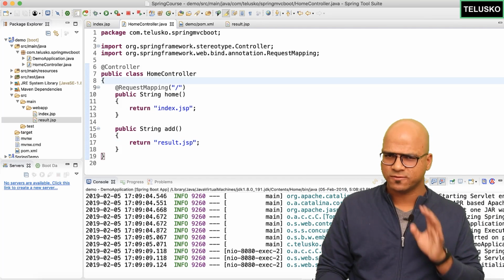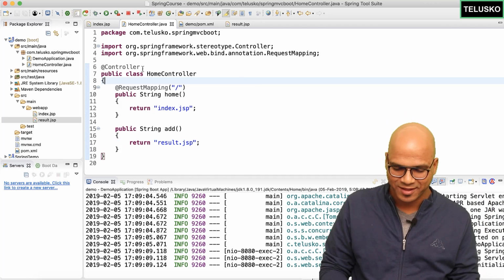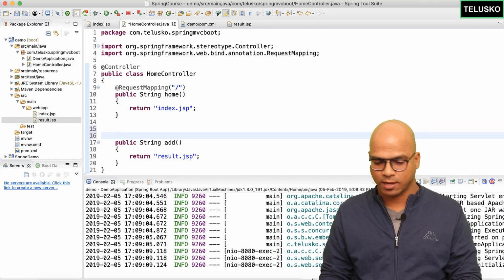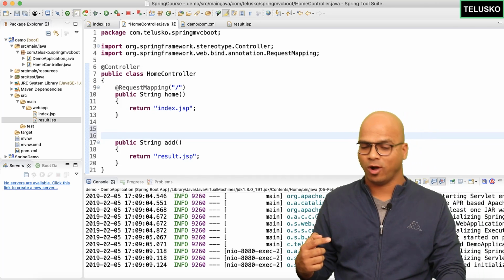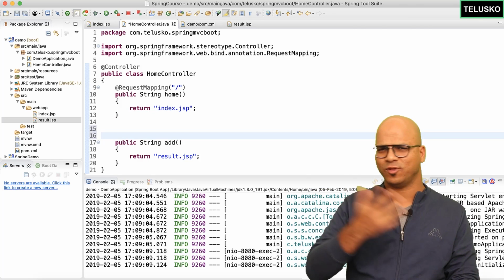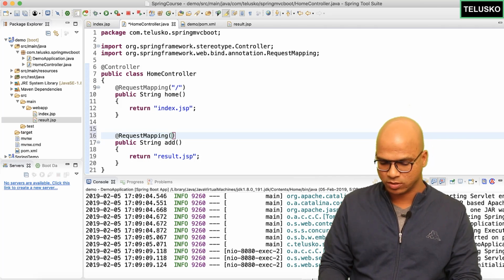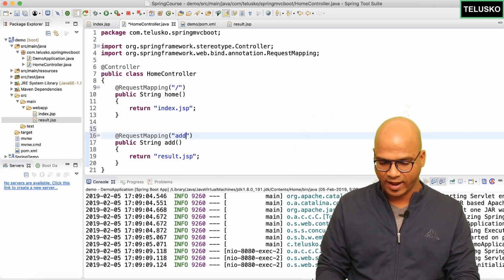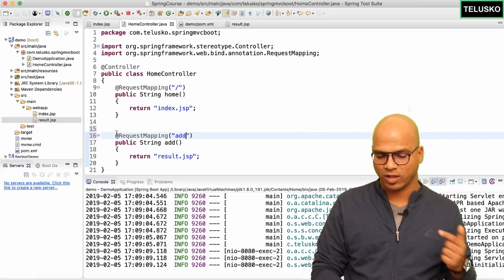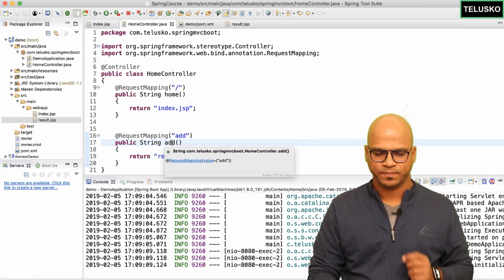Okay, let me just try. Oh, we're still missing something. How do you know that you want to call this add method for the add request? Of course, it will not match the name. You have to use RequestMapping as the annotation. So when you say RequestMapping, you have to say add. Whenever you call the add request, it will call the add method. It's that simple. So let's run this.